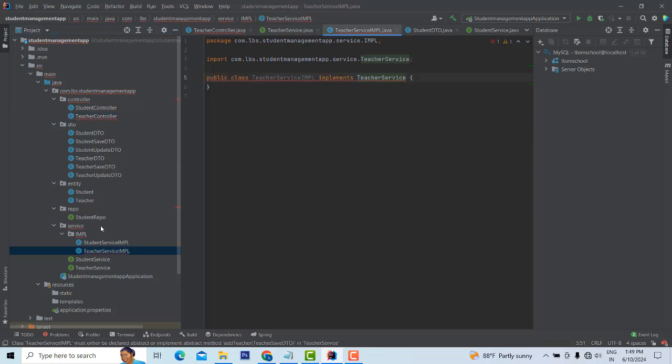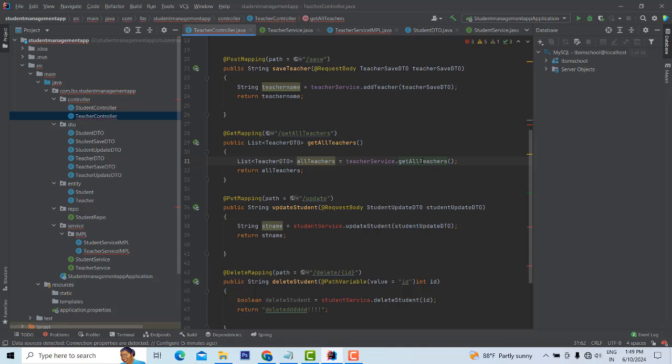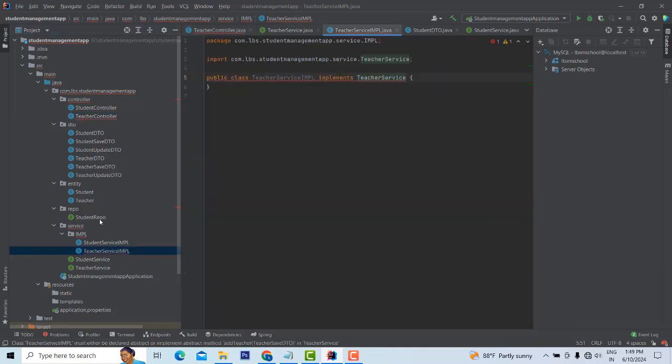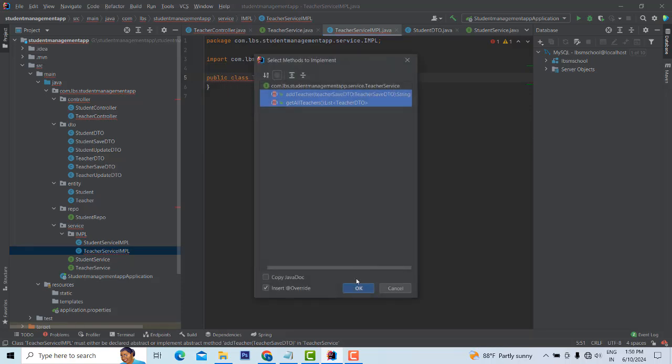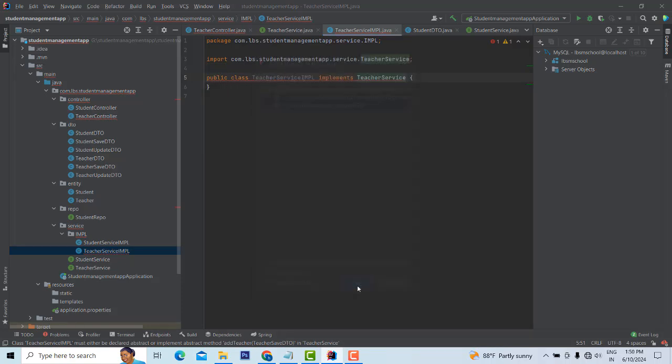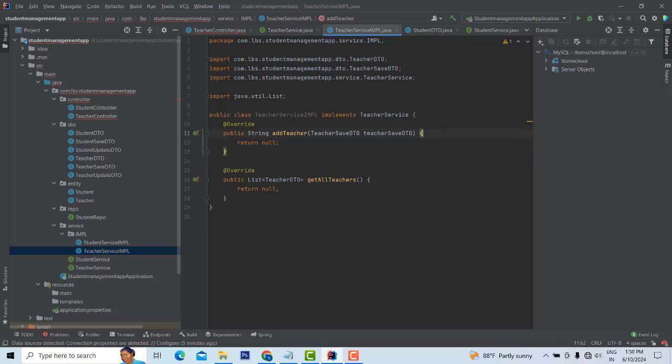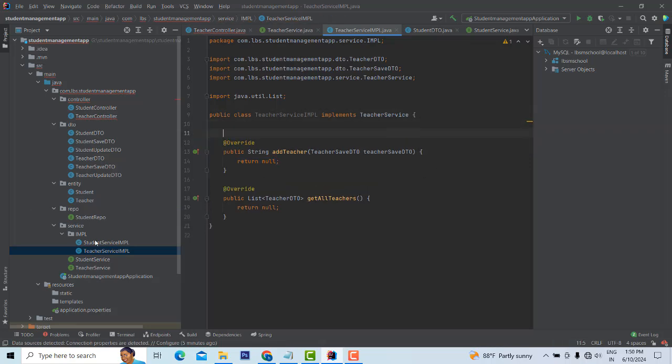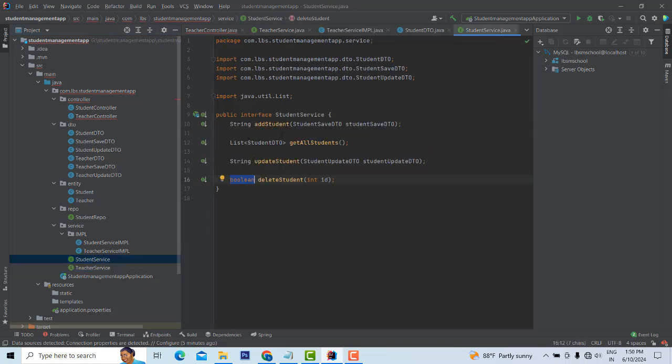Right, now what you're going to do is create here, implement the methods. We have two methods, add teachers and get all teachers. Okay, implemented successfully. Now we have to communicate with the model. So in student service we had a model. Sorry, here we have to communicate with the teacher.